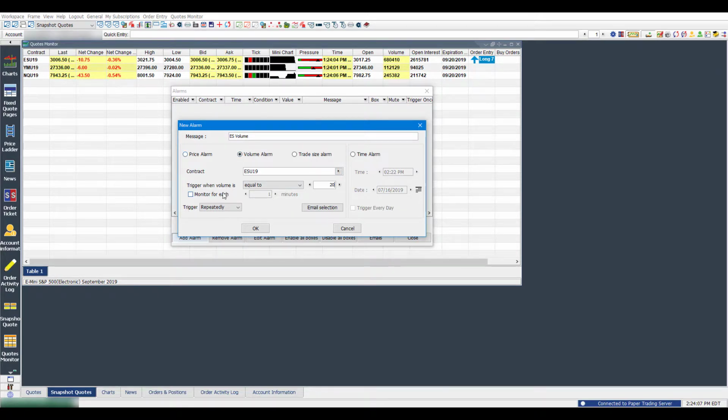Now, from here, we can select the monitor for each if we want to have different time intervals. So every minute it is monitoring the volume, and whether that's equal to or again greater than or equal to, you can have those alarms monitor that volume and you can have it set to different time intervals there.